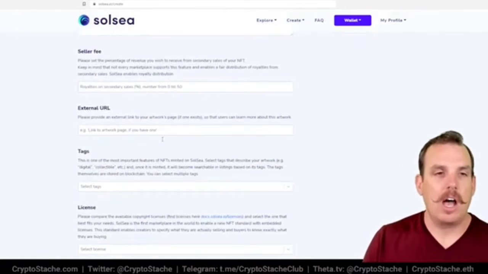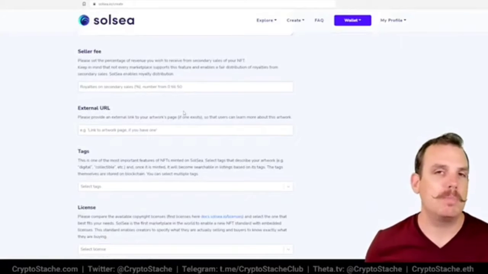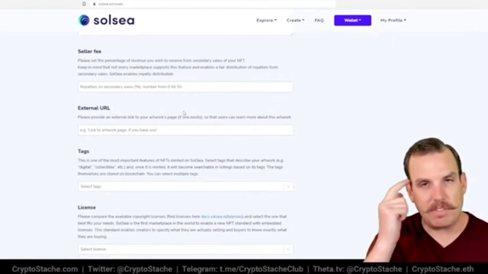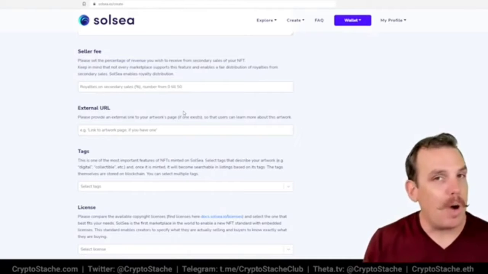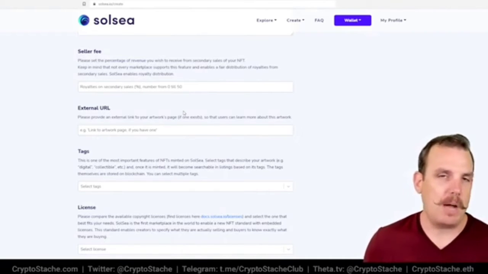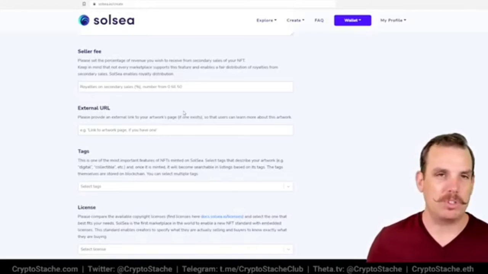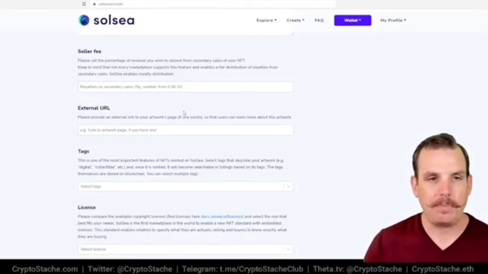Title, description, then the fee, right? This is a big one too. What kind of royalty are you going to be getting on your secondary market? This is something you have to think about, because if you put it too high, people may be prohibited from wanting to resell your stuff, right? So I would suggest somewhere around 5%, maybe 10% at the max. If you go above that, you're really just gouging people. So I'd be careful of that.